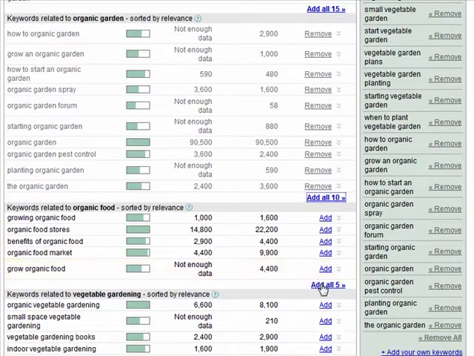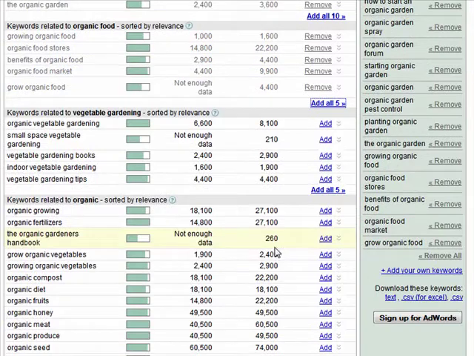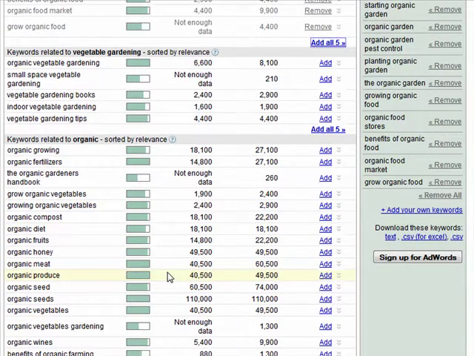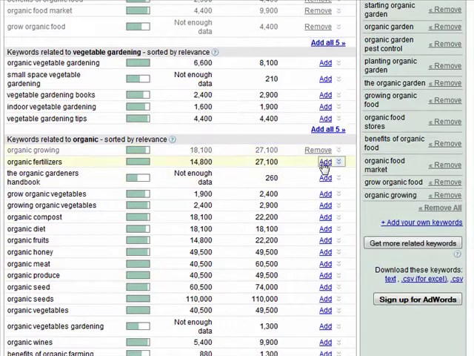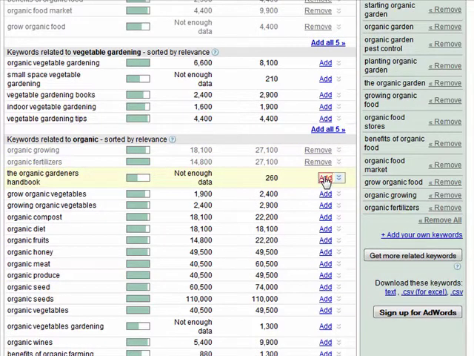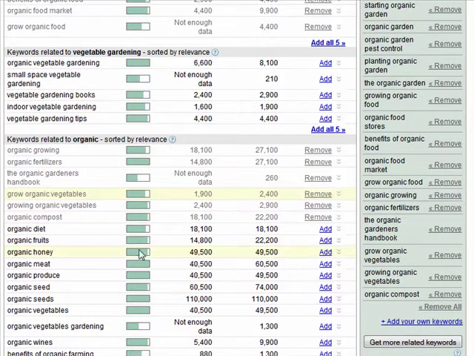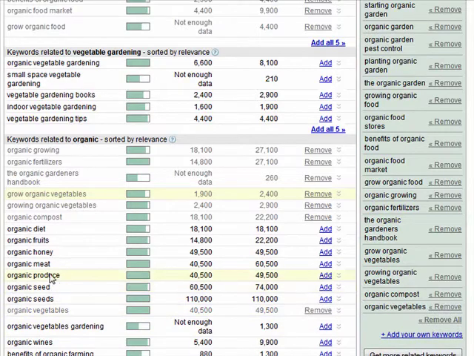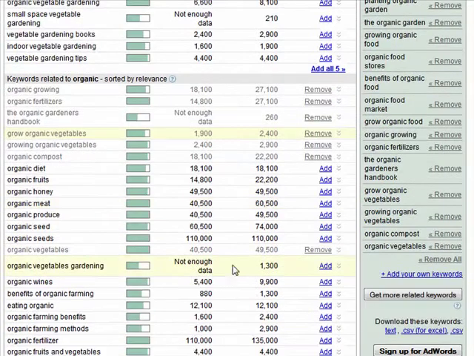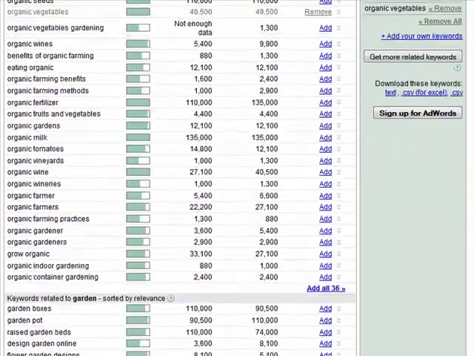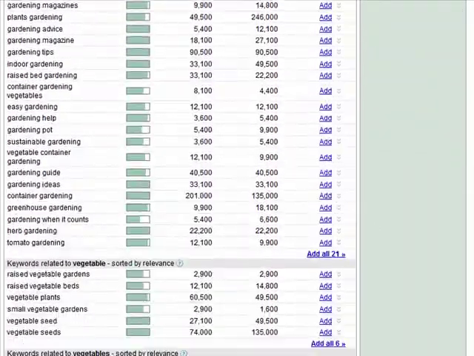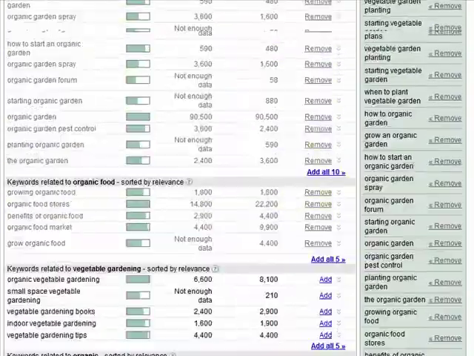Now we have organic garden. Add those. Organic food. And now words related to organic. So now this is where the keywords sort of get off topic, but organic gardening's good. Fertilizer. Handbook. All these look good, organic. And now you see some of these aren't going to be very related. Organic produce, meat, I guess, fruits and diet could be related. So basically go through and add all the relevant keywords from this huge list it's going to give you.